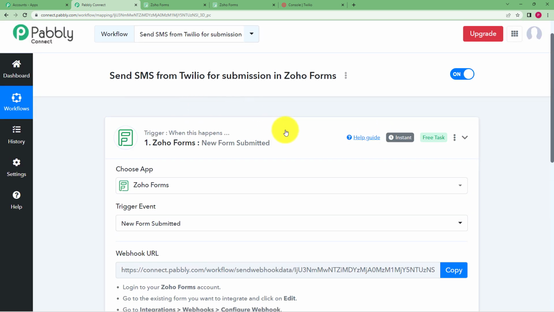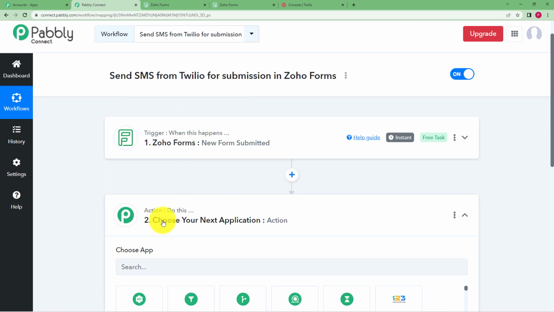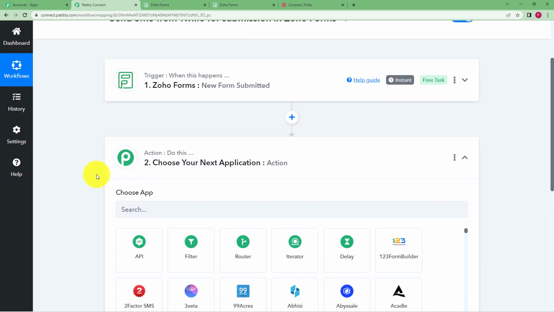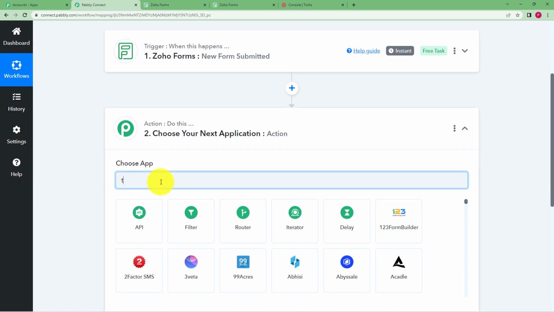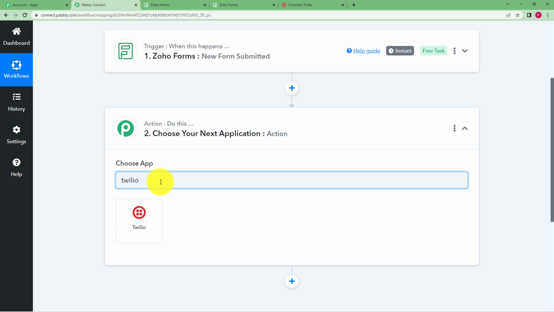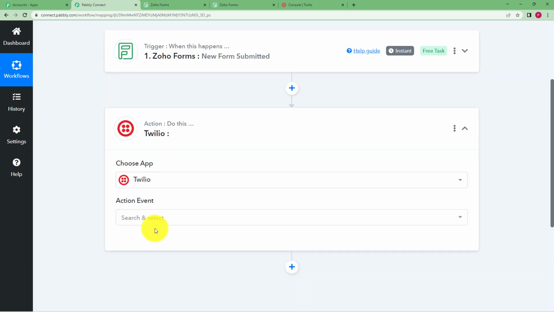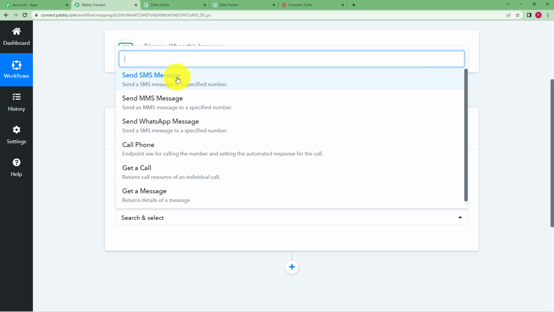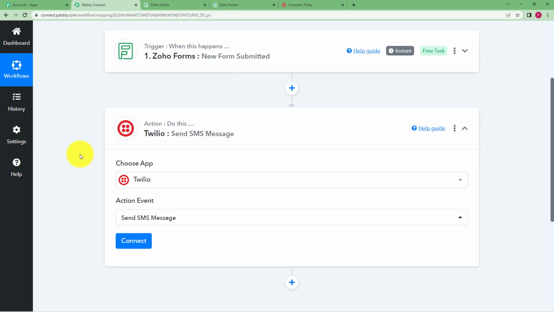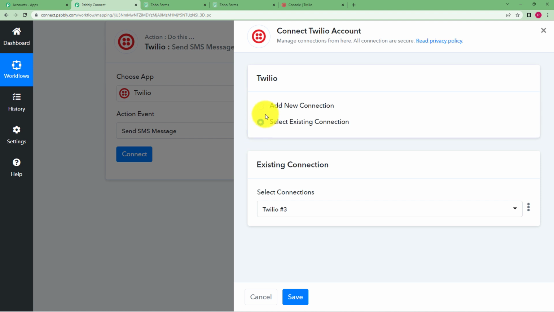So for that, let's just close our trigger window, and then we will work upon our action window. Our action window is Twilio. So we will just enter our action application as Twilio over here. And then the event is going to be send SMS message. You can read what's given below it. Send a SMS message to a specified number. Select that event and then connect both your accounts.